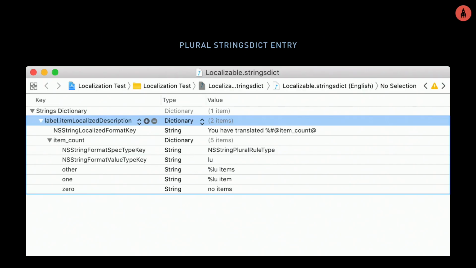This is a stringsdict entry for a language pluralization. What you can see here is, top level, I've got a key, which is my localization identifier, labeled as localized description. Under here I've got a dictionary entry, and it's the localized format key. This is the main string that I want to translate. And here's the key: percent, pound, at mark, item pound, at mark. The stuff inside all those symbols, that's a variable name. Item pound is a variable.